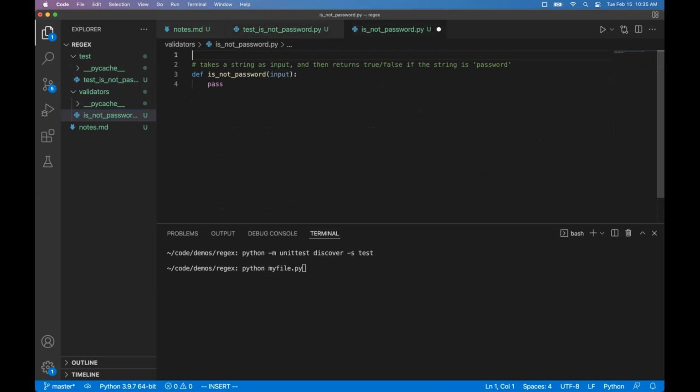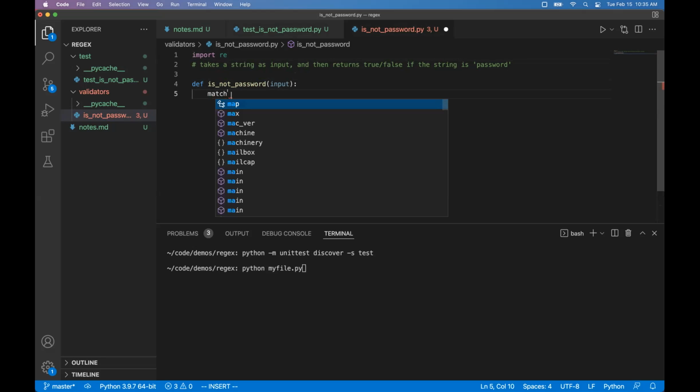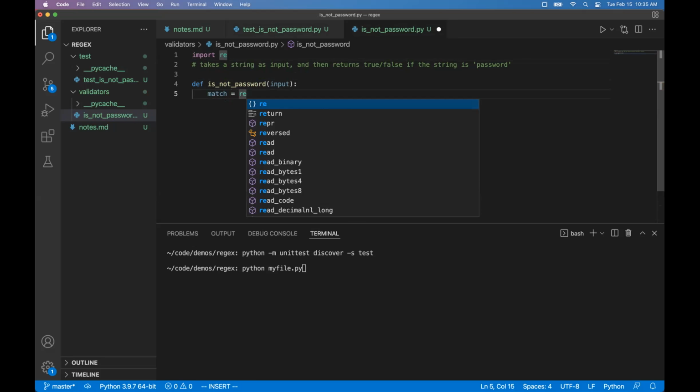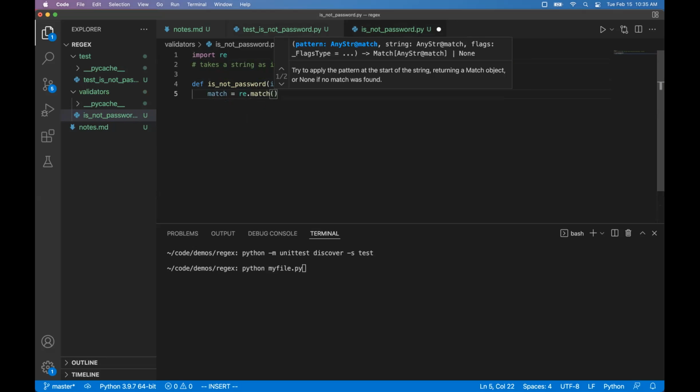First thing I need to do is import the regular expressions module. This is again built into Python. Import re. A lot of the built-in modules have very concise names, so regular expressions just re. What I'm going to do is use the regular expression module, call the match method, and pass in a string.